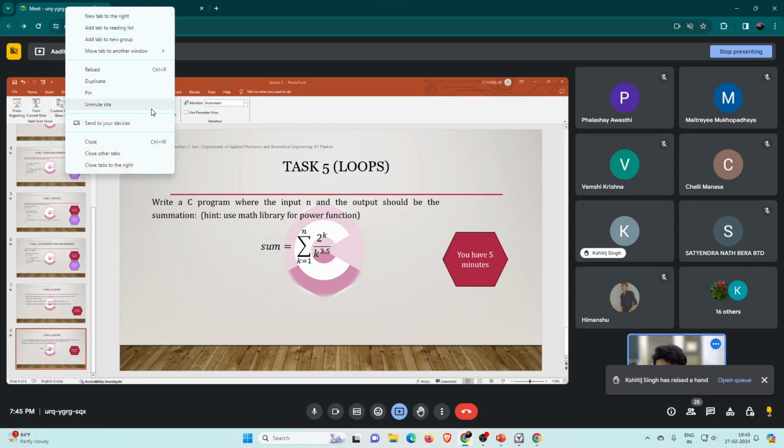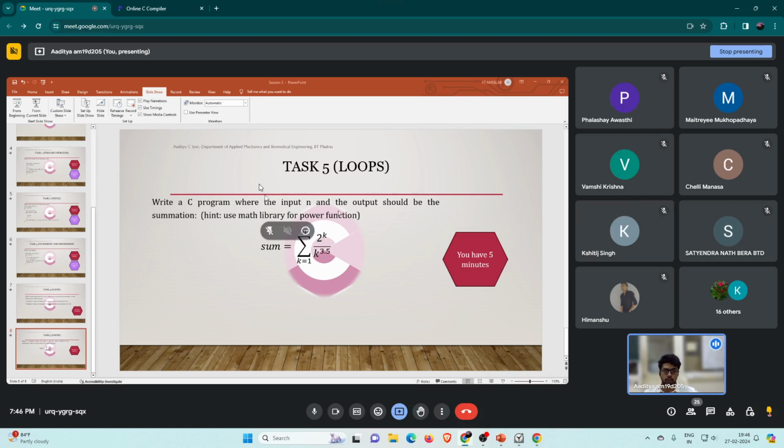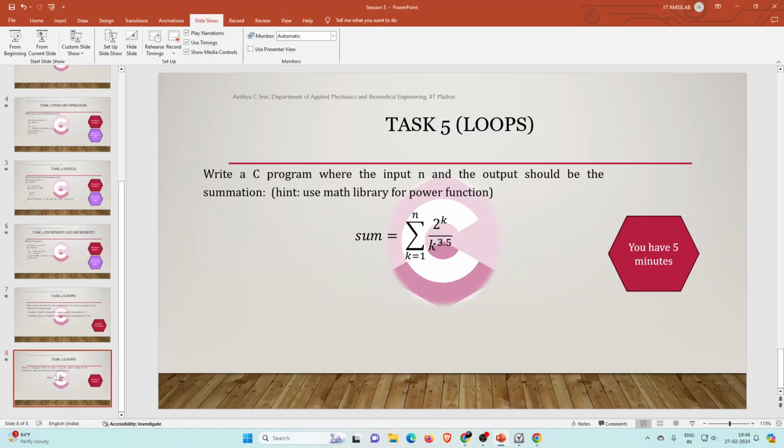Yeah, Kshitij Singh. Sir, please explain this summation structure again. Okay, so if n is 1, you know what this summation sign means, right? Yes, sir. So I do 2 power 1 by 1 power 3.5 plus 2 power 2 by 2 power 3.5 plus 2 power 3 by 3 power 3.5 plus and so on till I reach n. That is what it means.